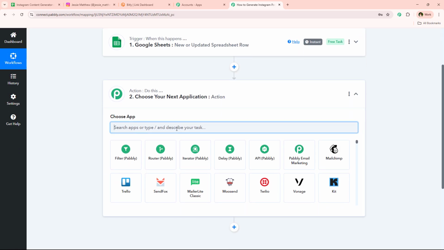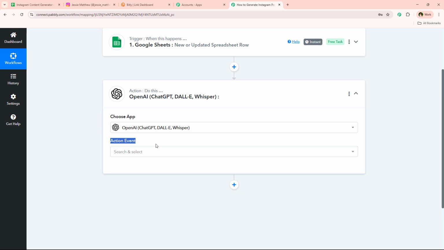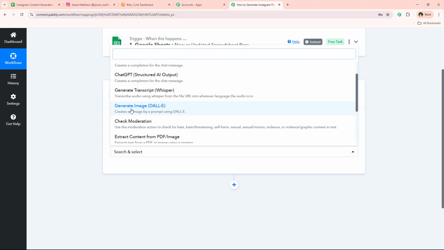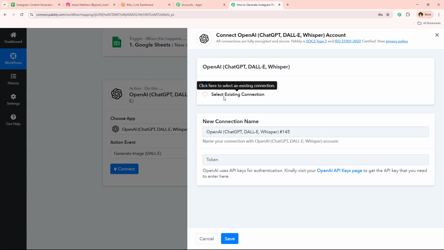So I'm just going to select my action application as OpenAI right over here. I'm just going to search for it and select it. And now for the action event, I'm simply going to select it as this generate image and click on this connect. Now it is asking me to add a new connection or select an existing connection.